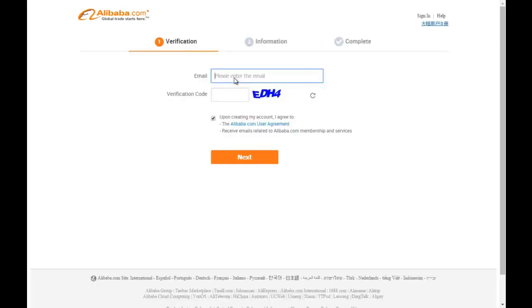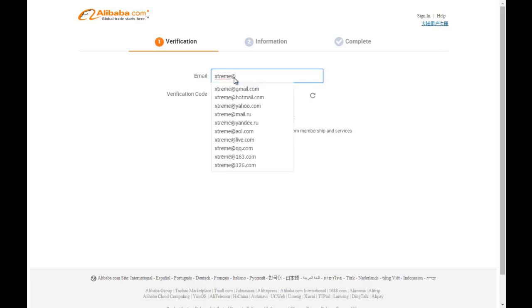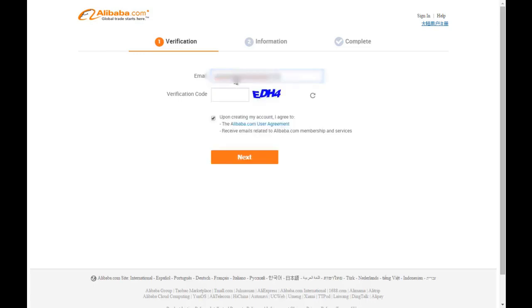Now as you're setting up your account, you're going to be asked to put in an email address, and as you start writing in your email address, what you're going to find is that Alibaba is going to start telling you all of the email addresses that are already taken. And so these are going to be the ones that you are not going to be using. So now we're going to continue on and put our email address in here.